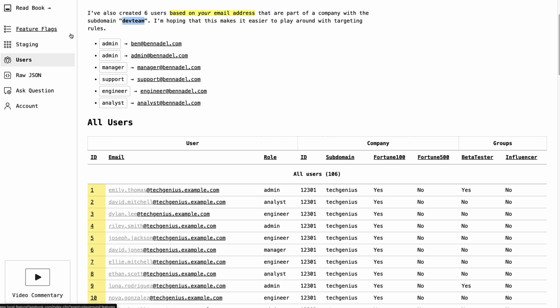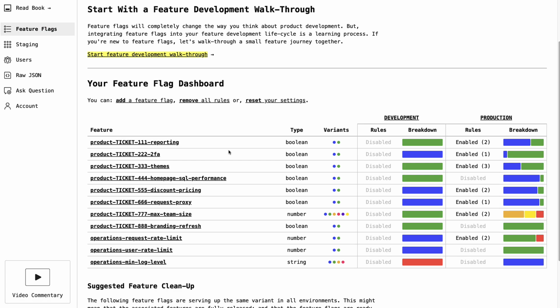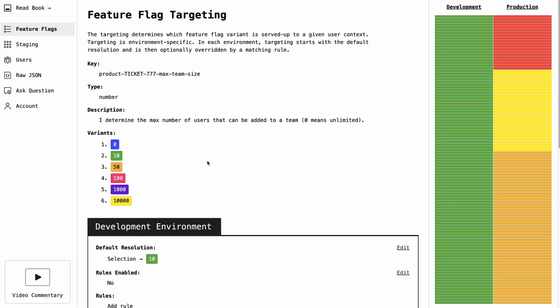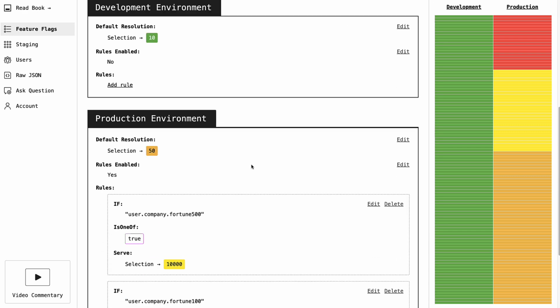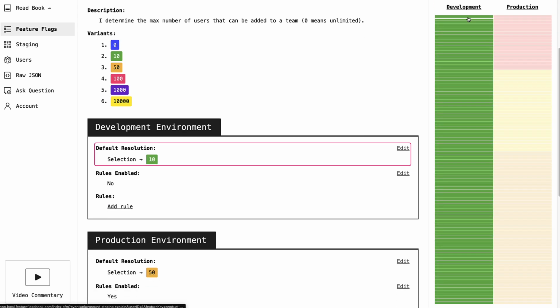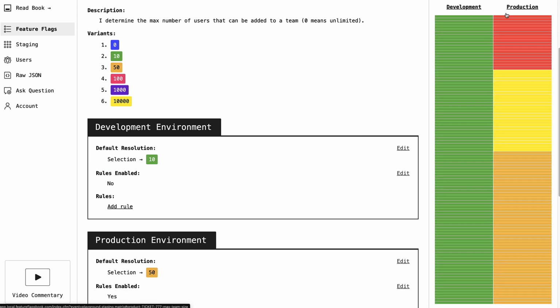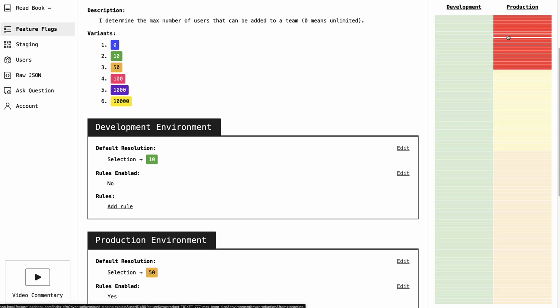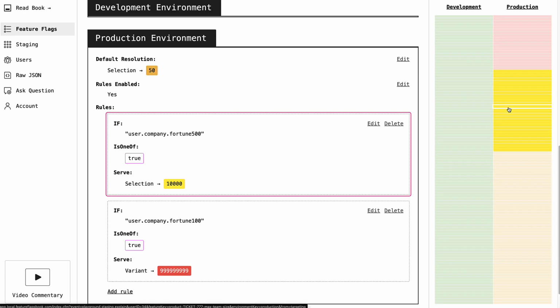Jumping back into the feature flags list, we can now jump into one of the feature flag settings. This brings us to the targeting page, which is split up into 2 panes. On the left here, we have our feature flag configuration, and on the right here, we have those 106 users in the development and the production environment. The color coding indicates which variant is being served to which users.